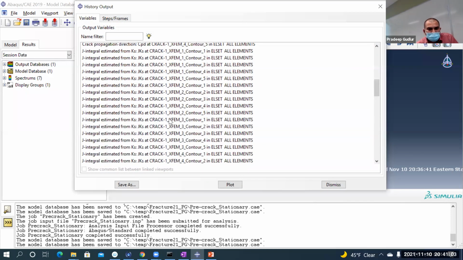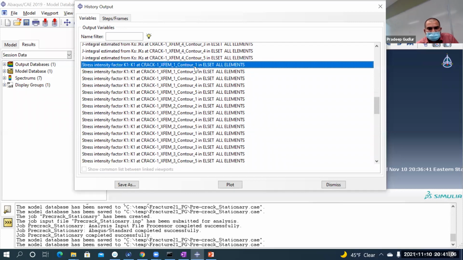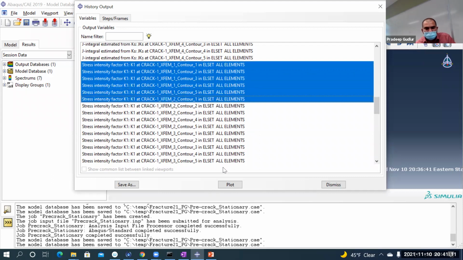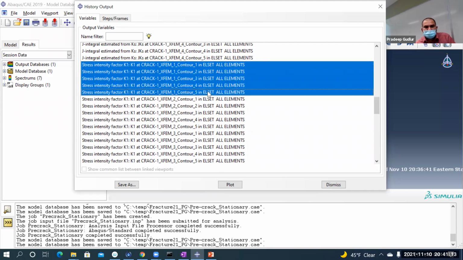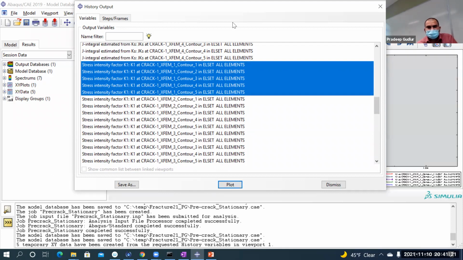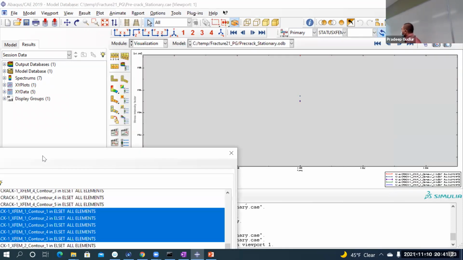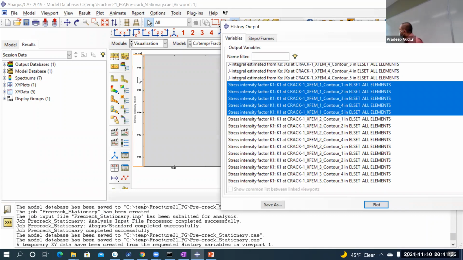So let me plot one or two things. Stress intensity factor, say K1, I'll plot. I asked it to write 5 contours and it's writing for 4 integration points, so there are 20 of each. If I say plot, again, I have a font problem. So that's how the stress intensity factor is changing at different integration points of the same element. If you observe, K1 will be high. Let me change the font size here.